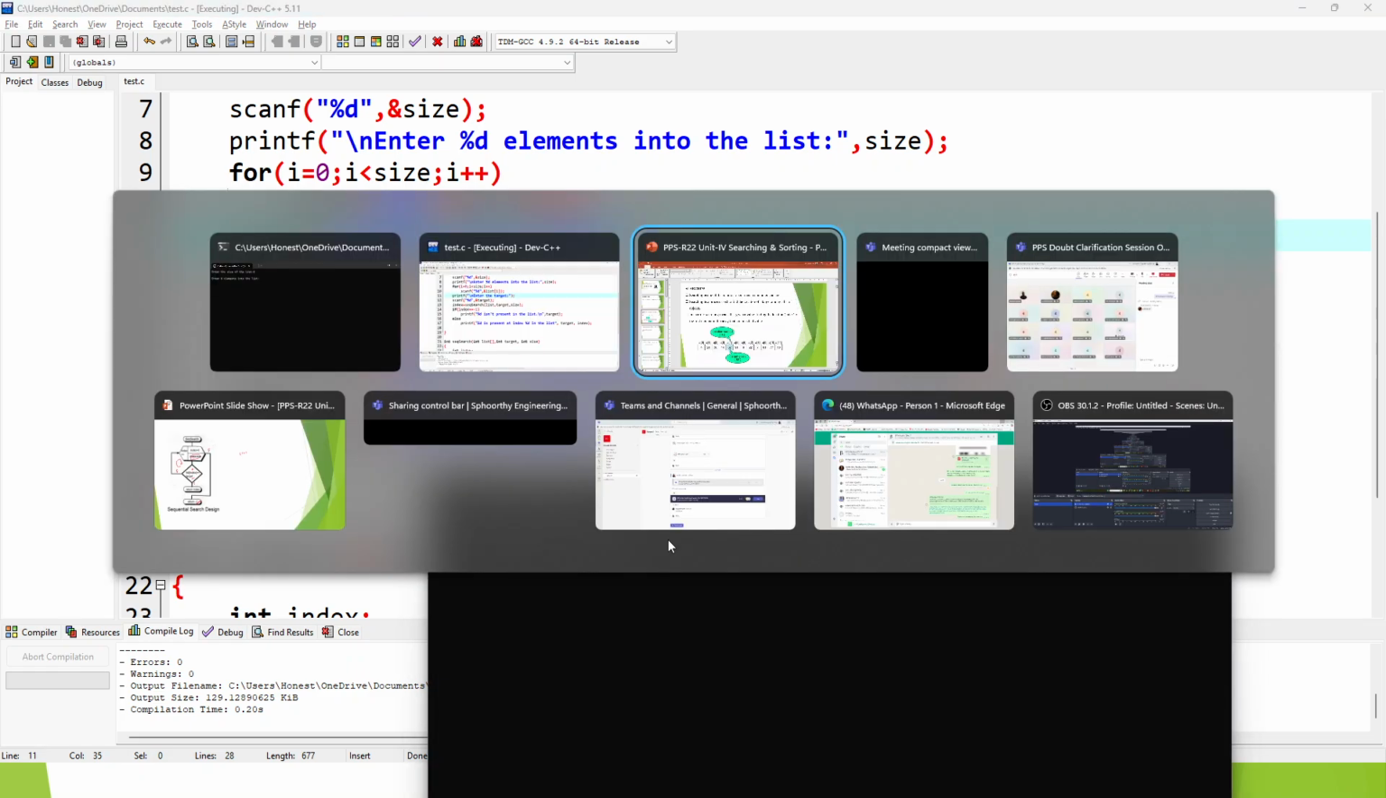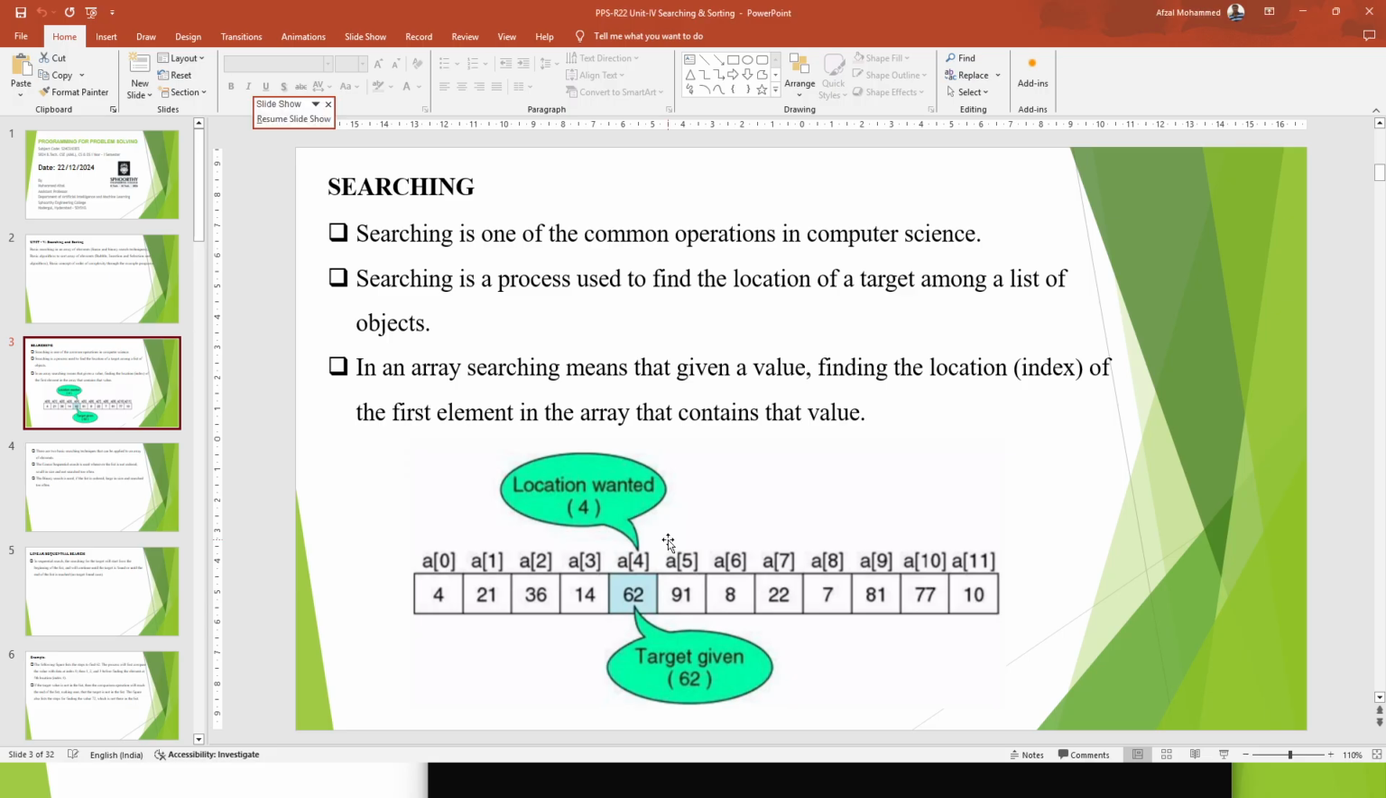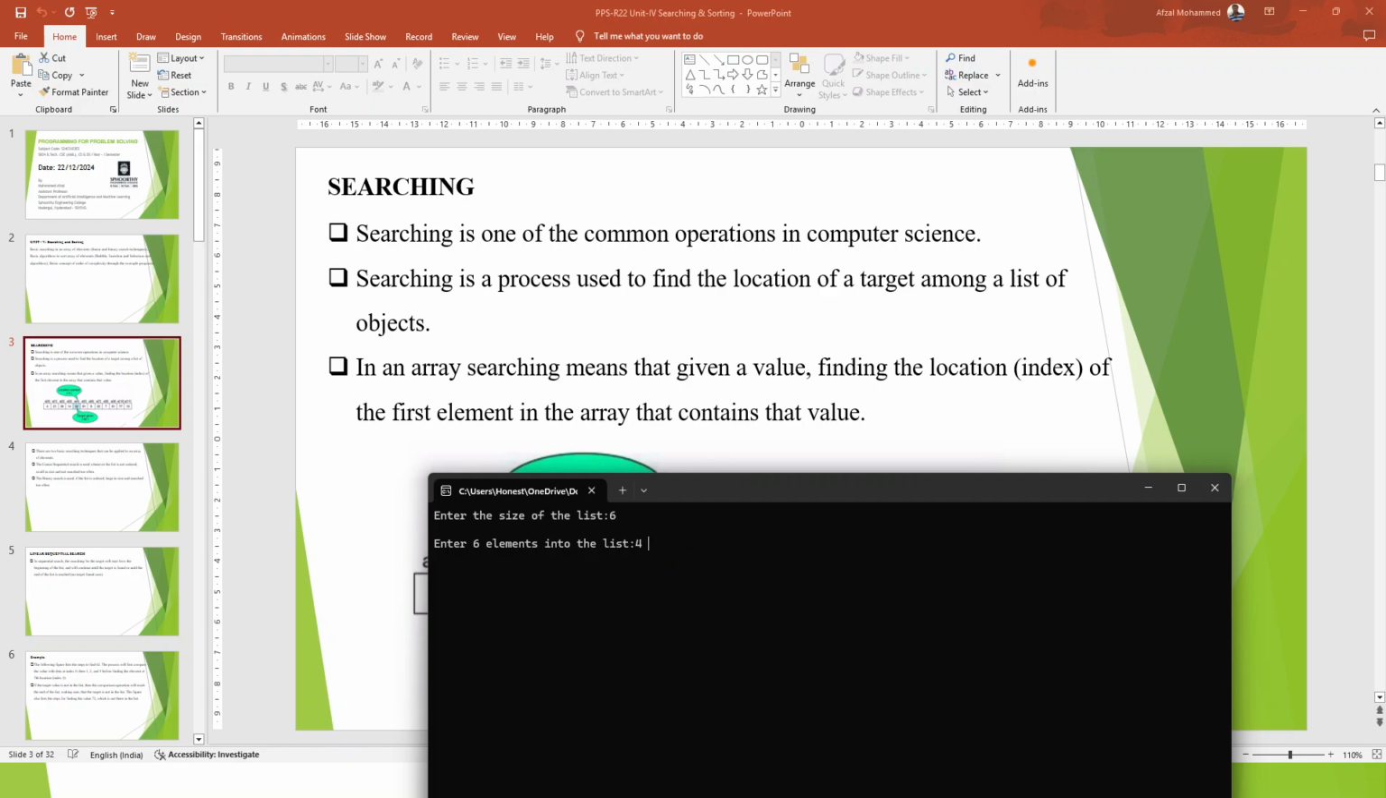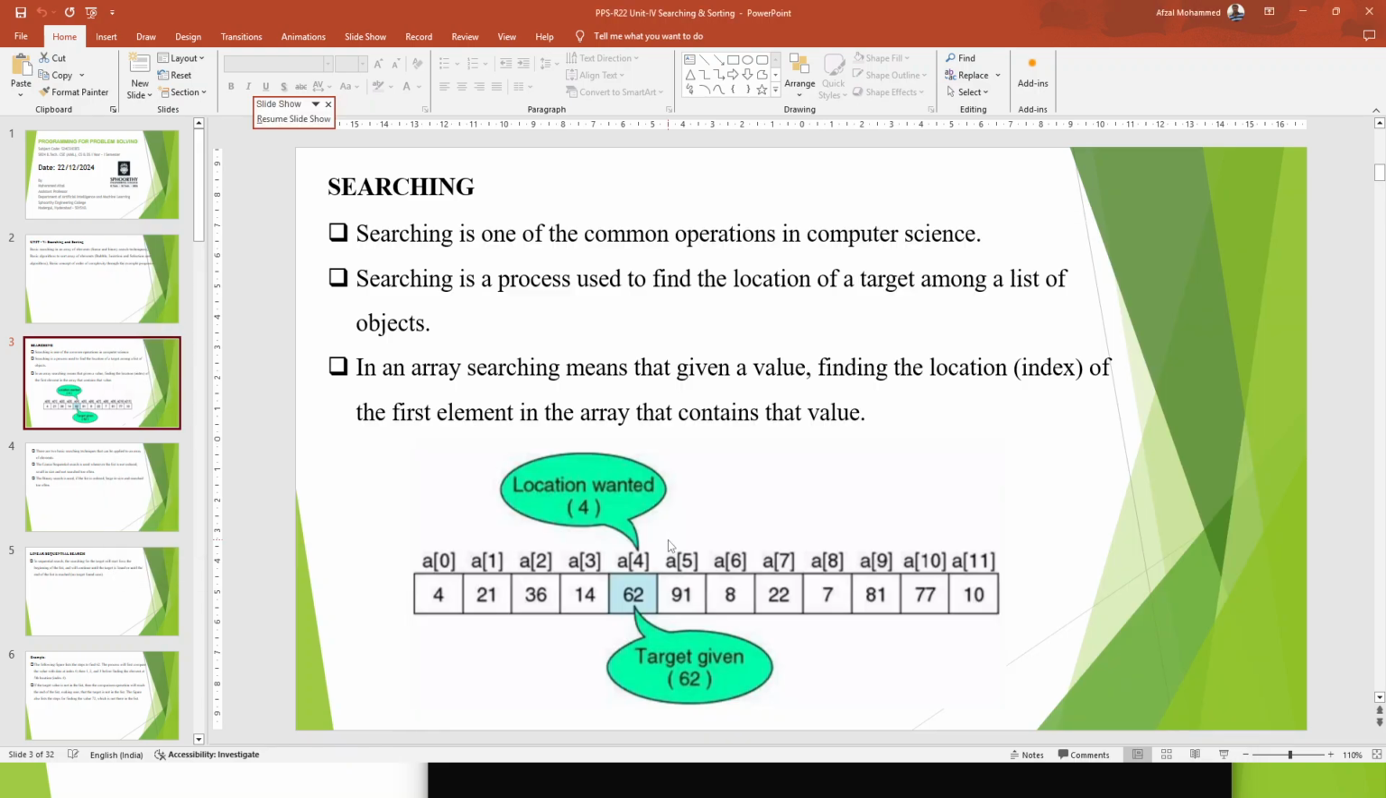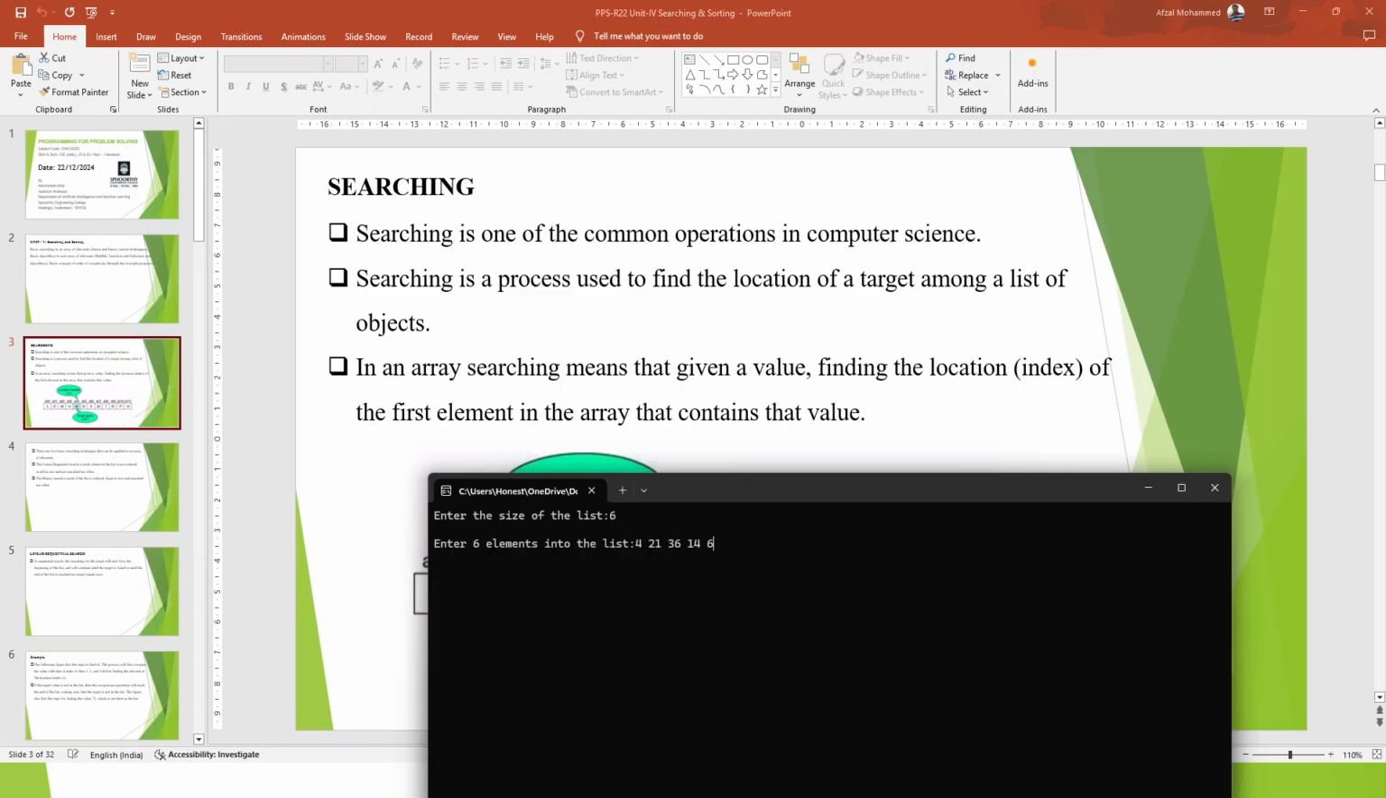So that is how I will do it. I will enter 4, 21, 36. Next is 14, 62, 91. I have input the 6 elements. Then it will ask you to input the target.